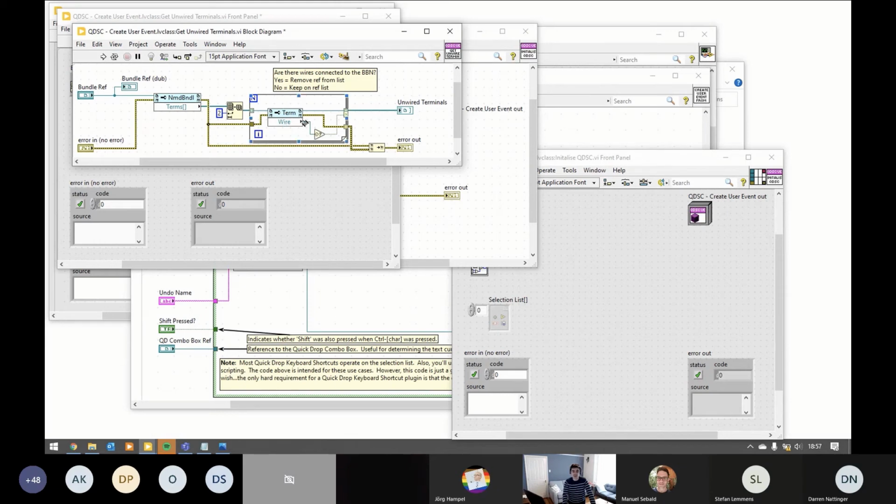Then here I'm just saying, okay, is the connected wire a reference? Yes or no? If it is a reference, then ignore it. If it's not a reference, add it to this array using a conditional, what's it called? Conditional indexing node, indexing tunnel. Then I create a nice array of unwired terminals.